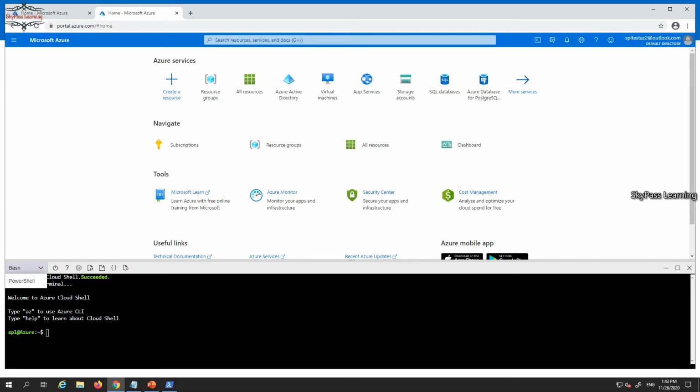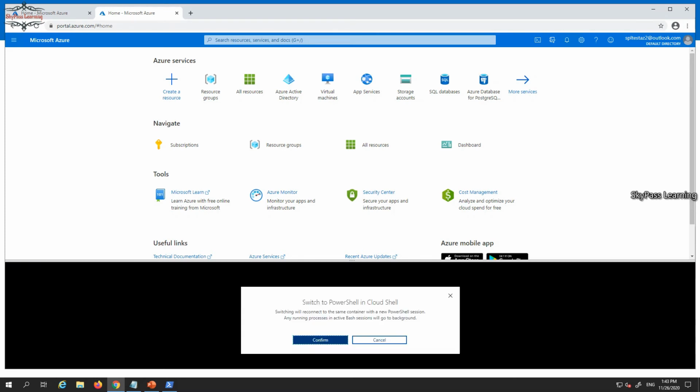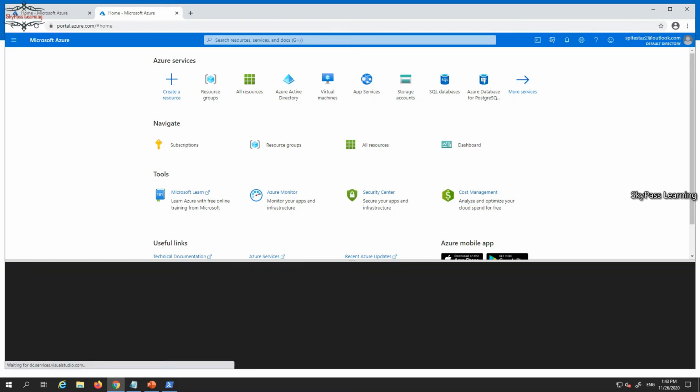That is Cloud Shell. You can use a Bash shell or you can use the PowerShell. Whatever you want, you can use it here. It's in your cloud or a web browser. And we have another one which I just talked to you about. It was the Visual Studio one.